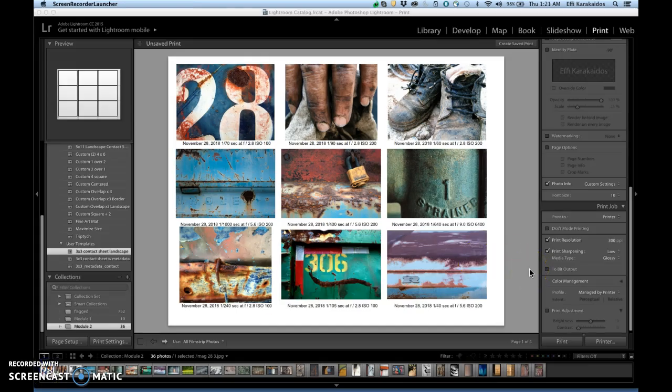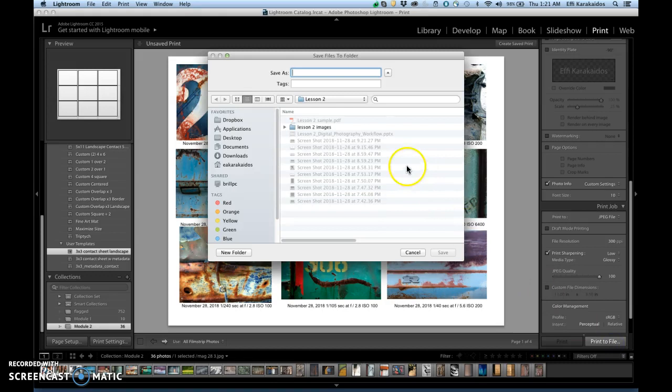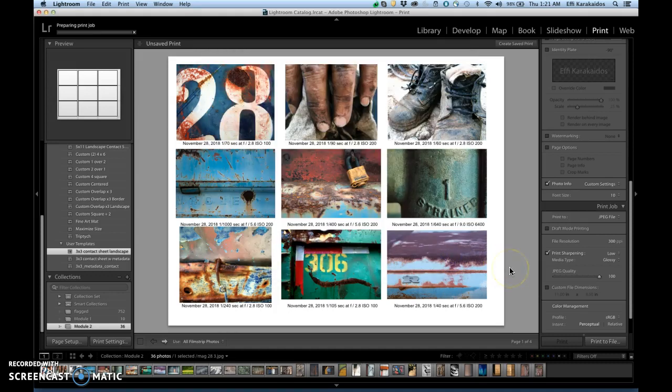If you do not have Acrobat on your machine, you can choose Print to JPEG, and then you simply print to file, and again tell Lightroom where you want it to go, and it will produce JPEG files for each page within the contact sheet.